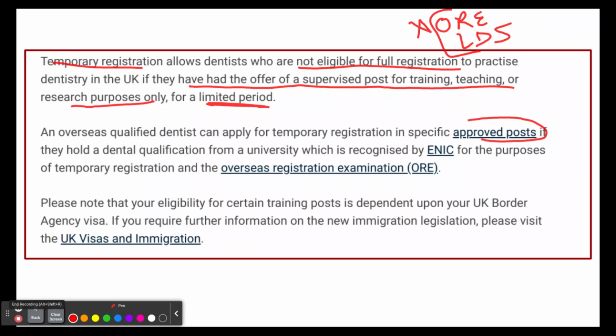There are a few approved posts, discussing with you in a minute, and there are a few posts you need to apply for. You get an offer letter for those posts from the organization. Apart from this, you need to hold a dental qualification. Of course, you need to have an undergraduate degree, for example BDS or some equivalent degree, whichever is in your country, and that should be recognized by ENIC. ENIC is an organization which equates your qualification with that of the UK. Earlier it was called NARIC and now it's called ENIC. So this is what it is.